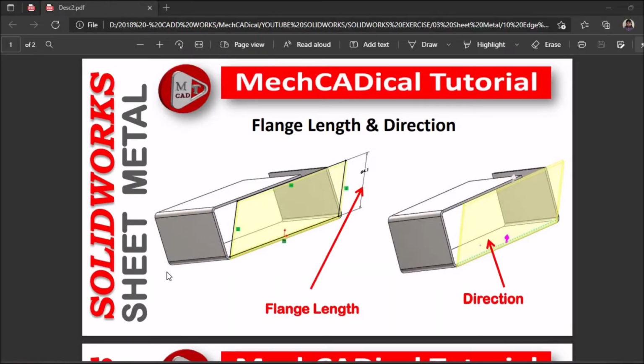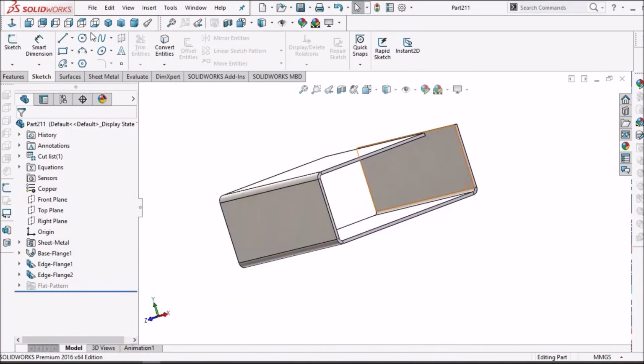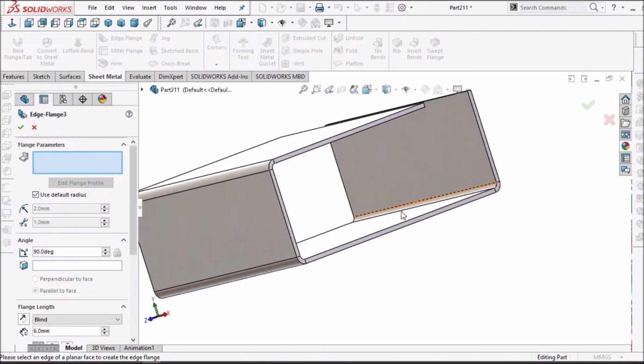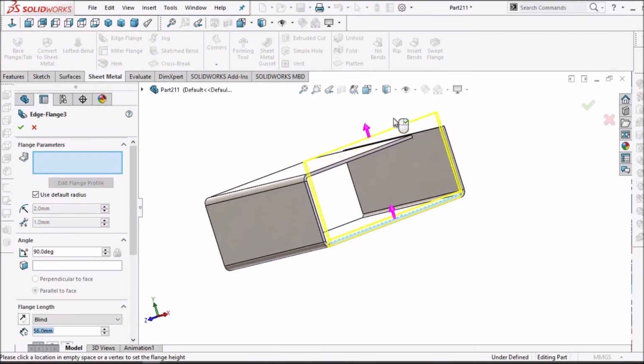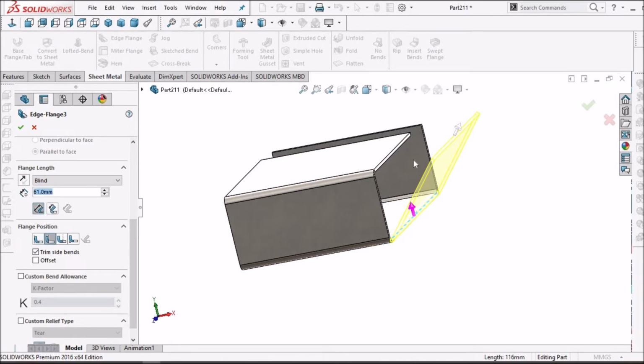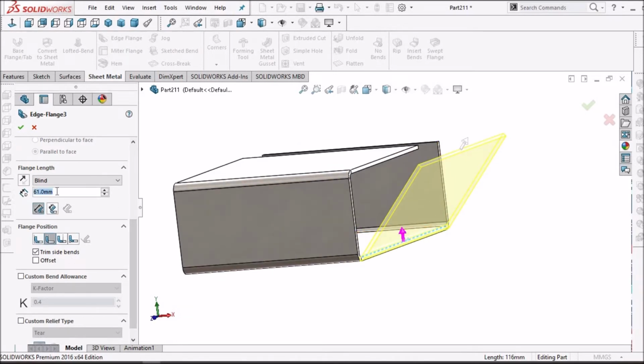Now I am going to explain about flange length and direction. Here I have taken a simple component. Select the edge flange, select this edge, suppose this is 50 degrees. Here I can set the distance I need for the flange, so I can increase or reduce.